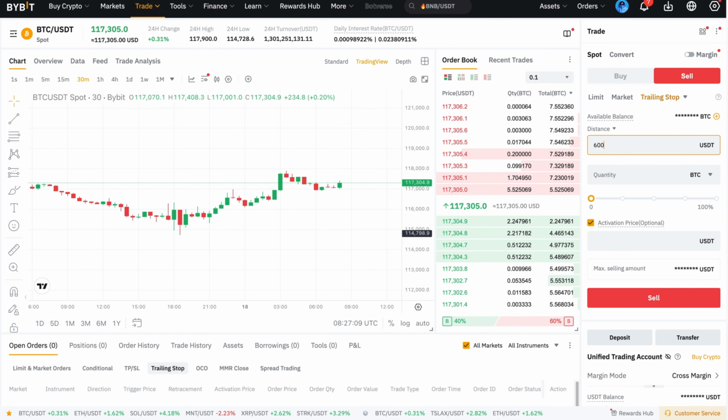Just for example, $600. Don't forget, if the market is moving up in your direction, the stop loss will also be moving up in your direction. And the difference between the current price and the stop loss will always be $600 as long as the market is moving up in your favor. Don't forget, just like how it is for futures trading, that's the same way it is for spot trading.